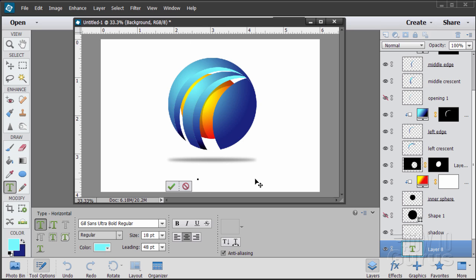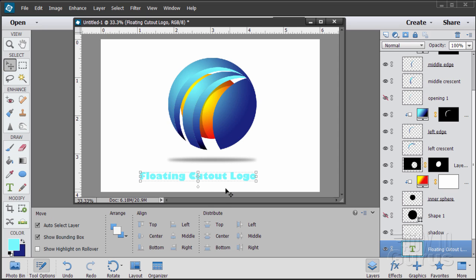So I'll just click in here someplace and do floating cutout logo. Again, this would be the name of your company if you're doing a company name on this, or the name of your channel, whatever it is you want to have on that. Now I want to have my gradient in here. I want it light in the middle and dark on the outer edges.